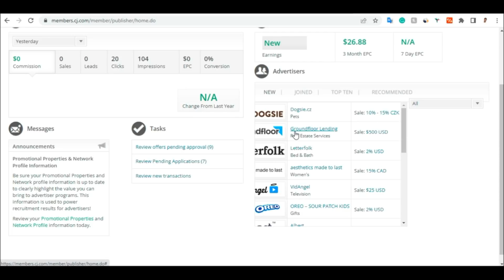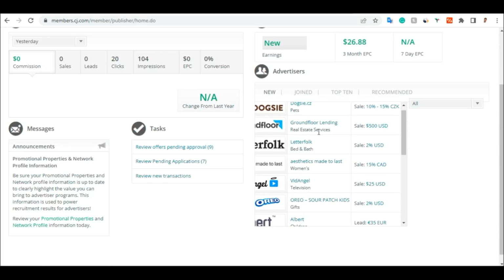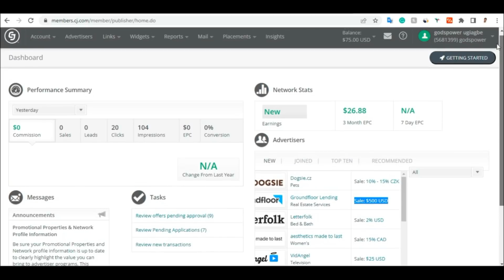As you can see, this Ground Floor, they are going to pay you $500 per sale, which is the big services. And there is a real estate service, where if you are able to send traffic to them, you are going to be making a bunch of money at the end of the day by driving this traffic and helping them make money. You are going to make $500 by just doing this. So you see there's a chance of you making a huge amount of money by using all those services.